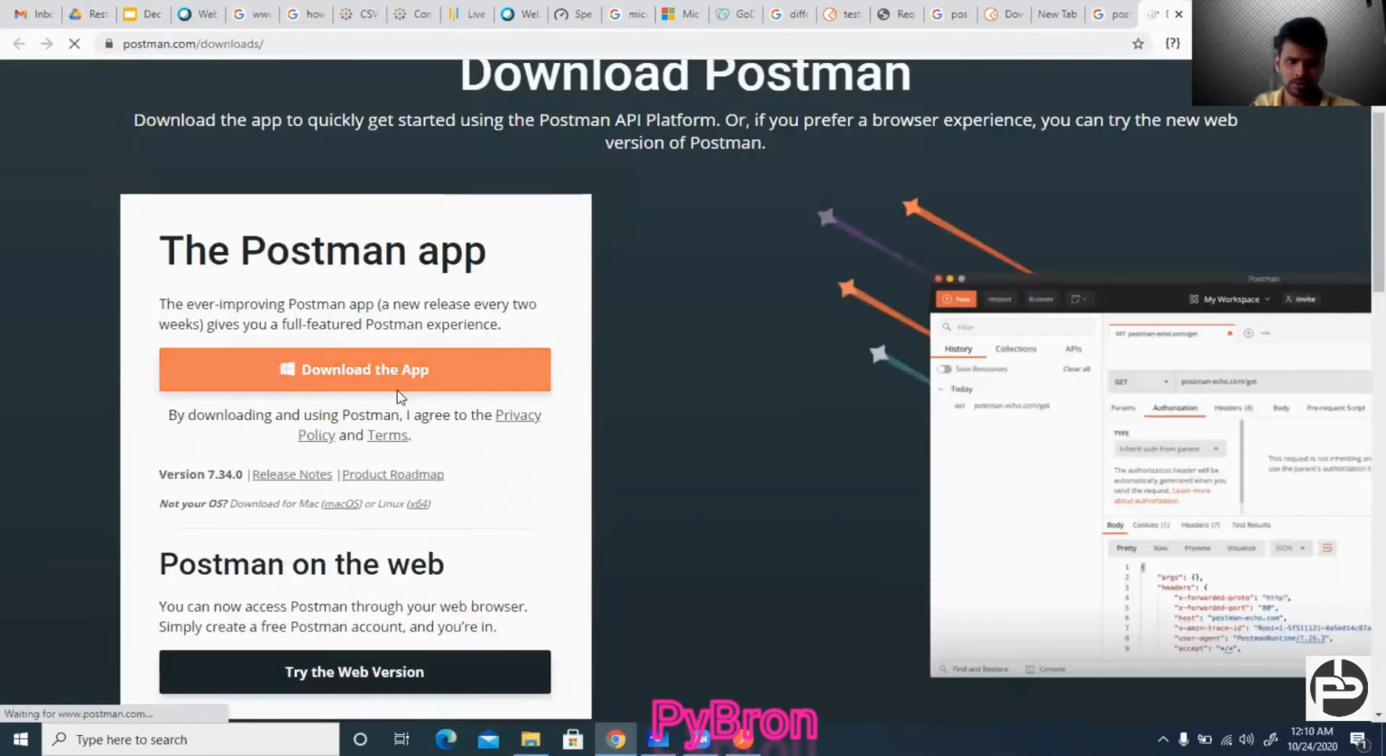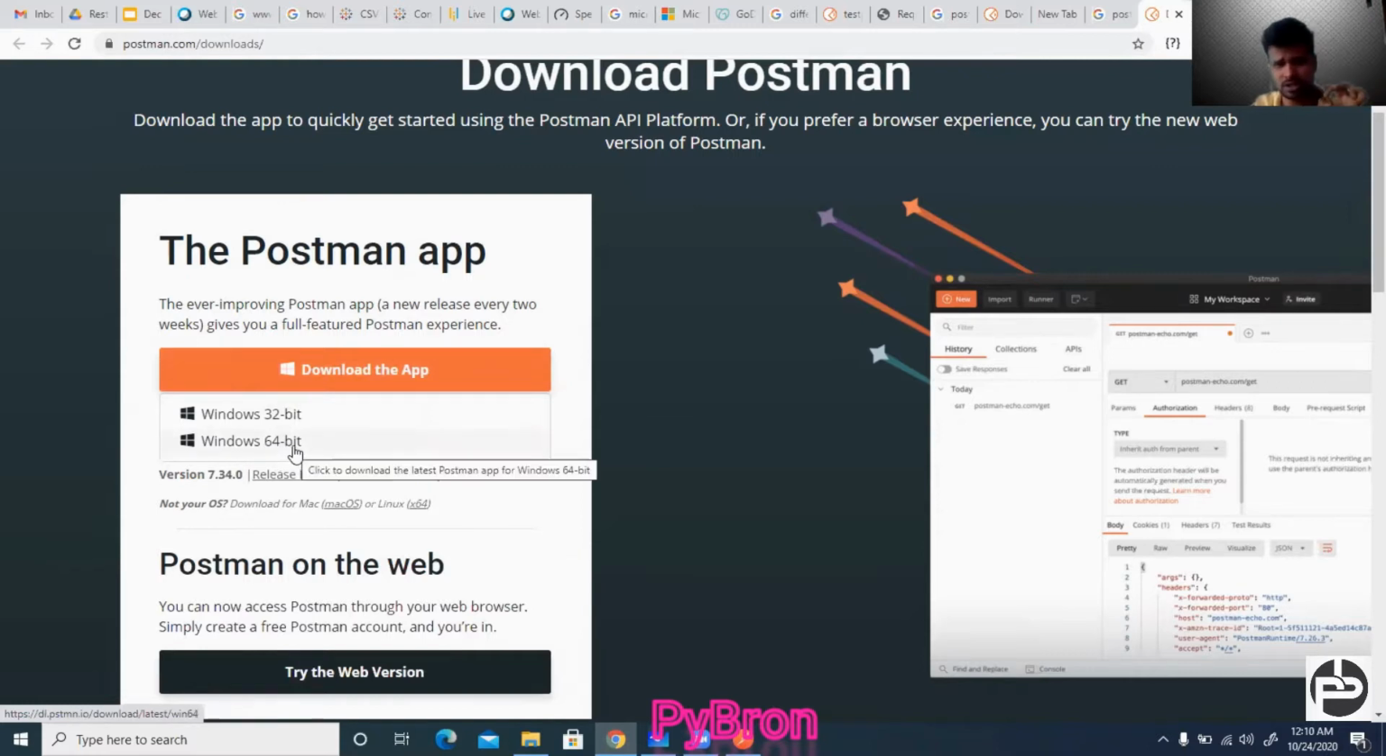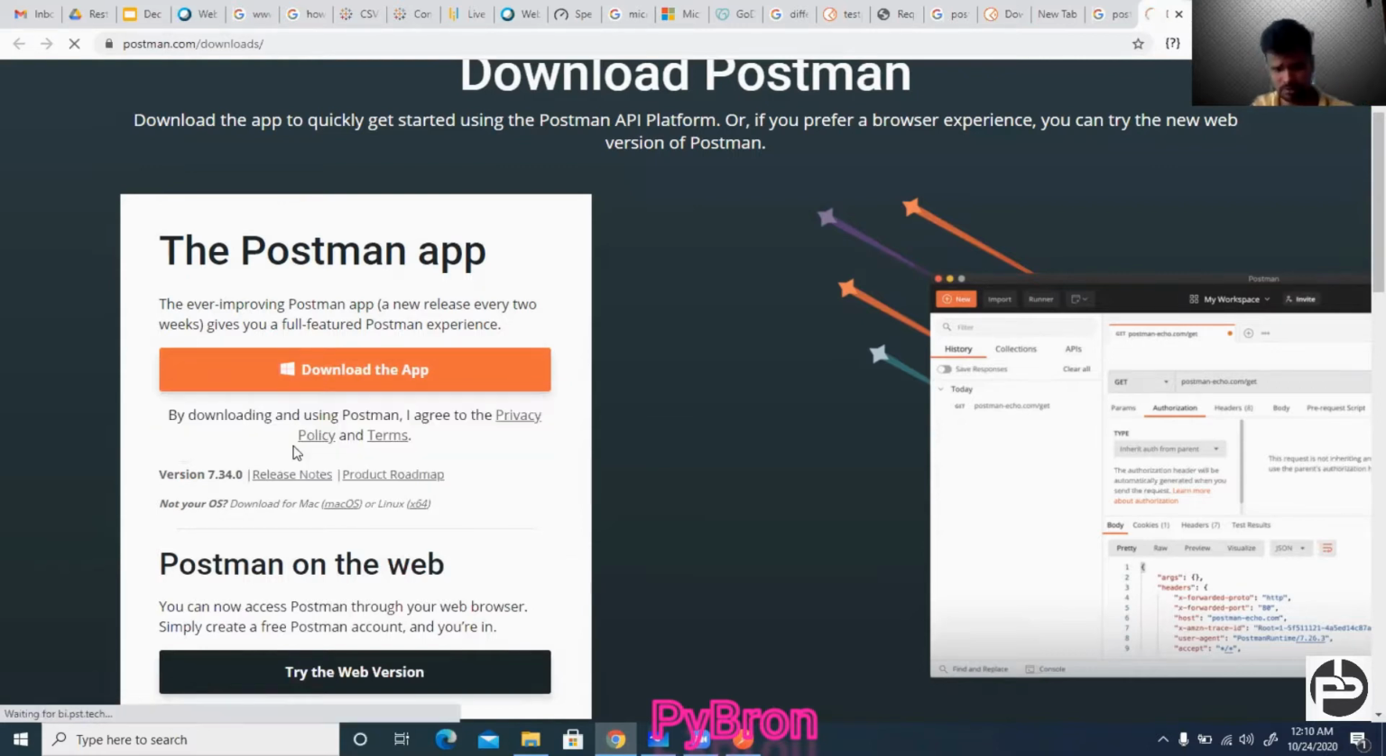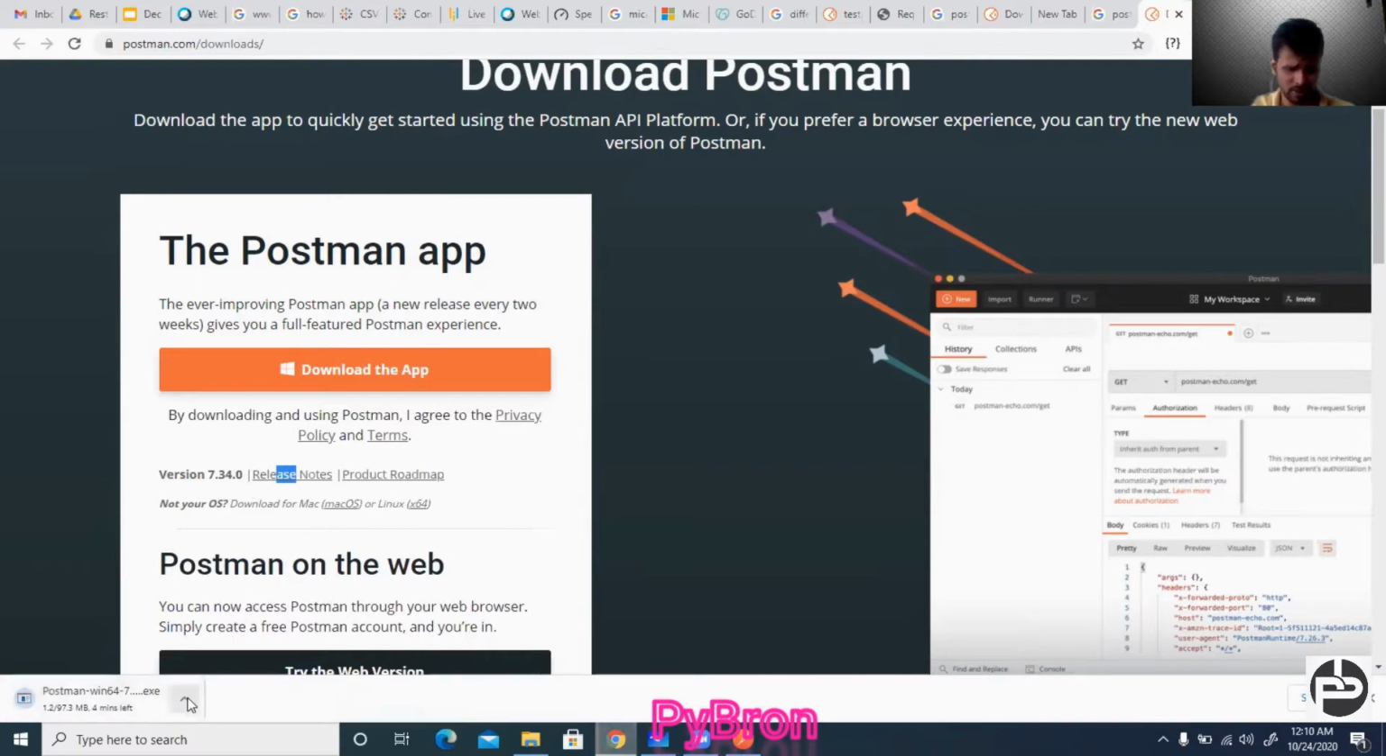Whatever operating system you are using, it will directly detect it and install it. Just click on that. It will ask what your Windows architecture is, 32-bit or 64-bit. Mine is 64-bit, so I'm selecting this. I already have it, so I'm pausing this. Once your download has finished, you have to install it.